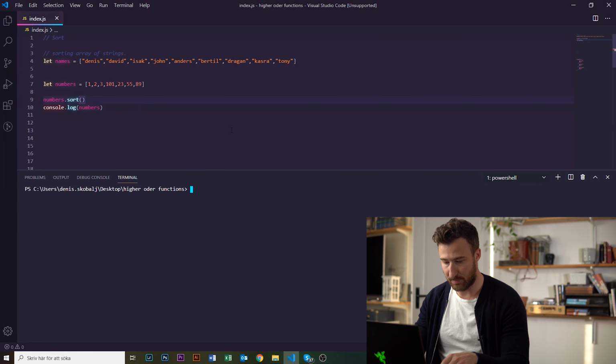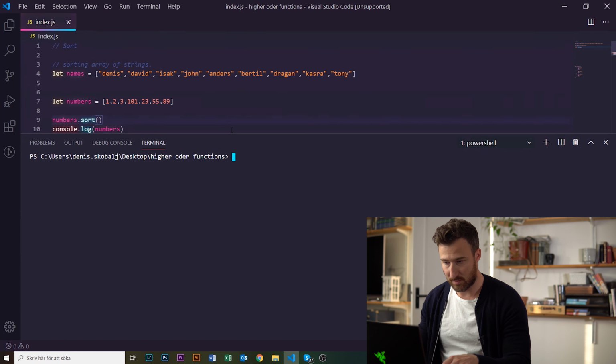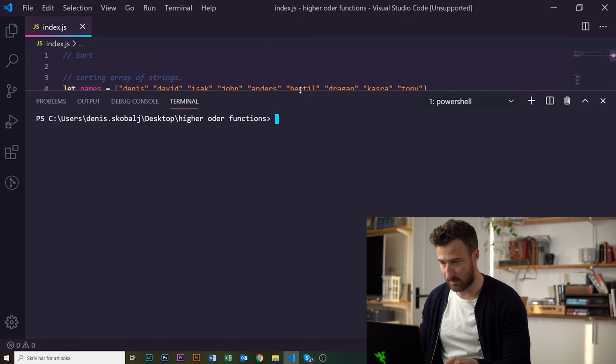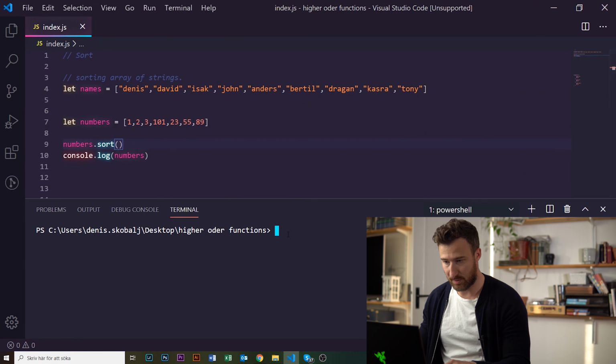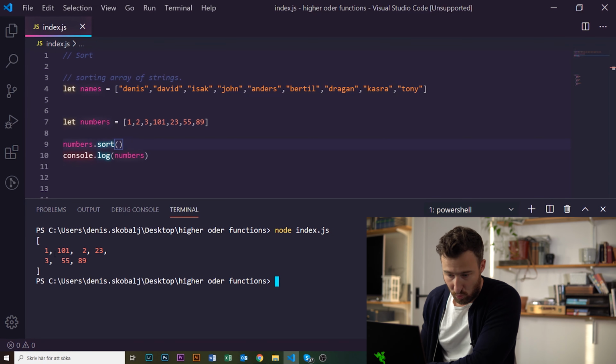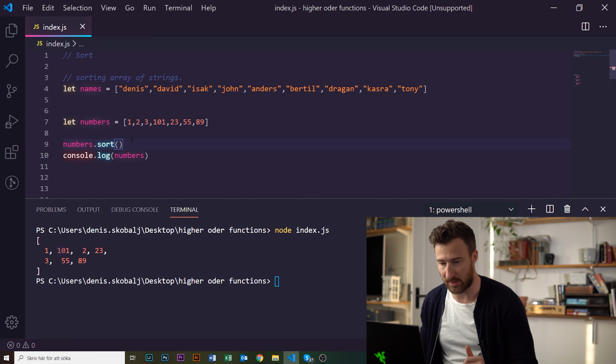Let me zoom in a bit for you guys. This is maybe clearer. And then do, if I can spell, 1 and 101. What? That doesn't seem right. That's why we have custom sorting.